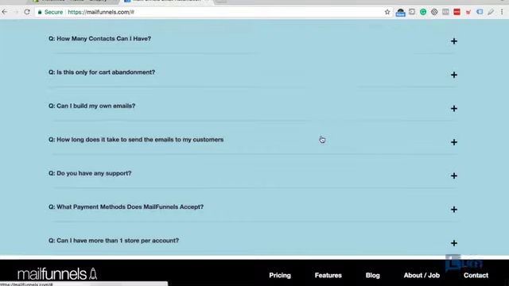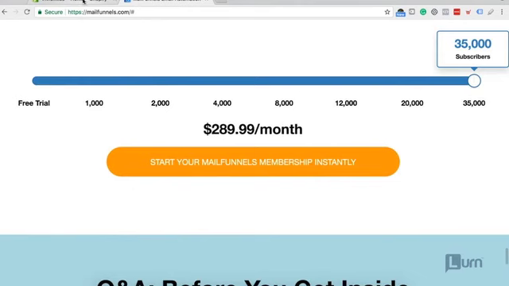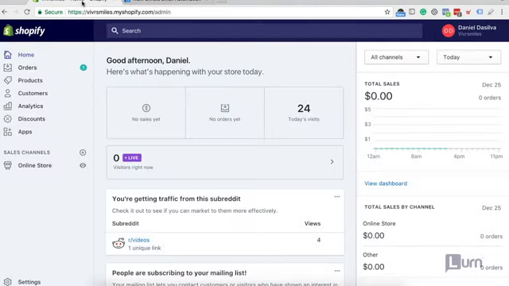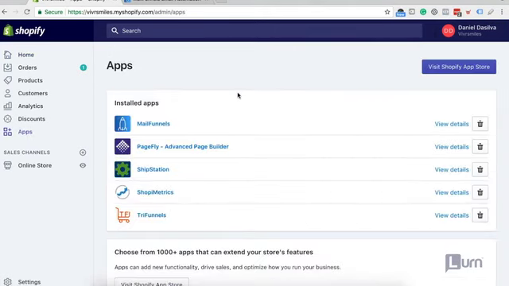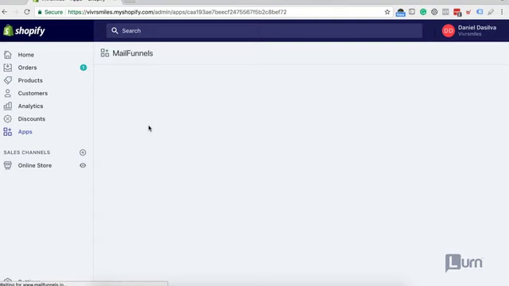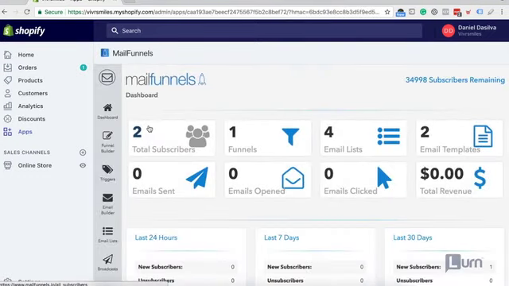Once you actually have it, you have to manually install it. You're going to go ahead and install the app in your store, and then it's going to appear right over here. There are detailed instructions on how to install it, very, very simple. Once it's installed in your store, you're going to be able to click on MailFunnels, and here we are. So now I'm going to break down everything for you.